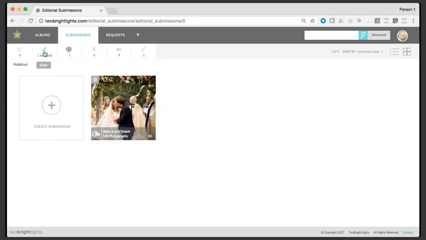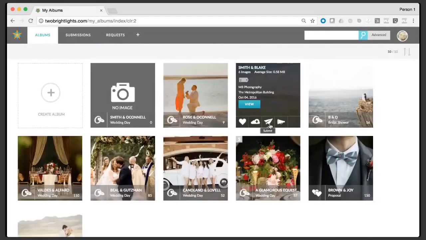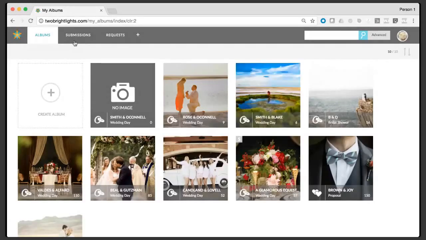So to get started, you can hit on the Create Submission button. I do want to note, like I mentioned before, you can actually also start a submission from the albums page using that paper airplane button. That's another way to start a submission as well. But today we're going to go back to the Submissions tab and start by hitting Create Submission.